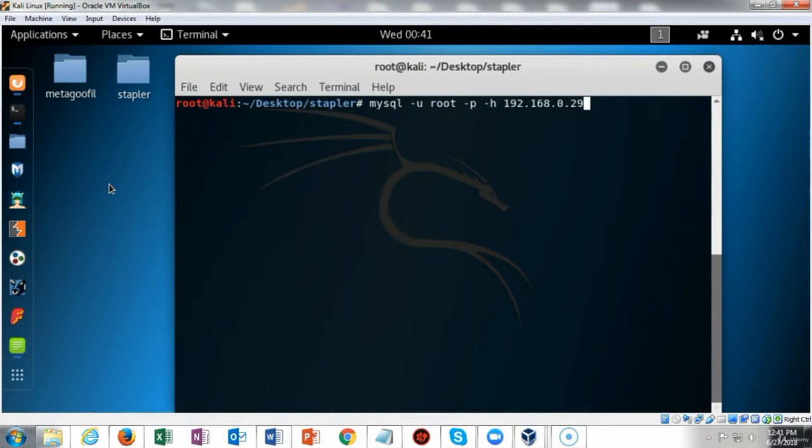To do this, I'm going to use the MySQL command space dash u switch space the name of the user I'm going to log on as, which is root, dash p, which is for the password, and then I'm going to use a dash h followed by the IP address of the WordPress site that is running the MySQL. I'm going to go ahead and hit enter.